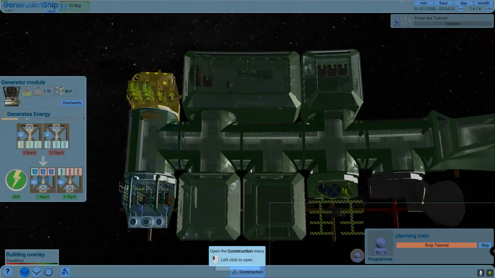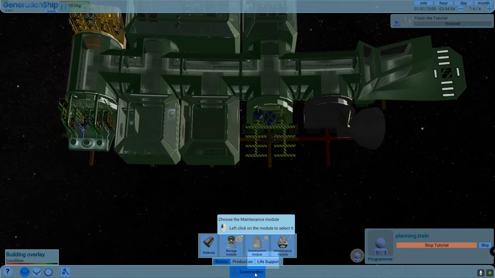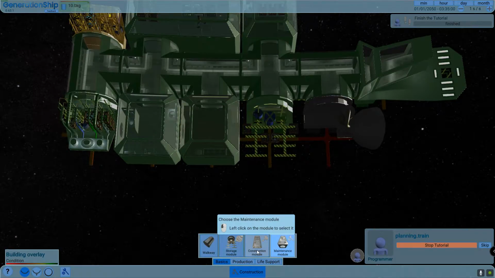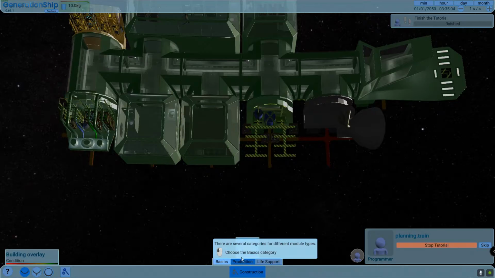Warning, open the construction menu. Choose the maintenance module. Place it here. There are several choose the maintenance module. Walkway, storage, construction. Nothing new. There are several categories for different module types.